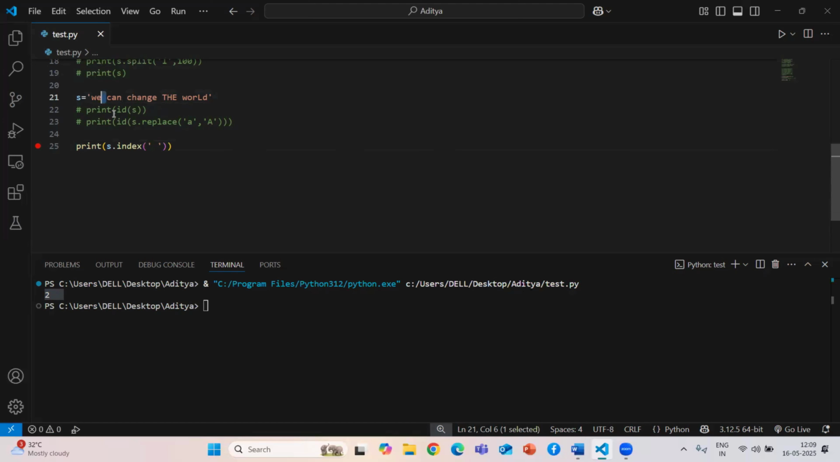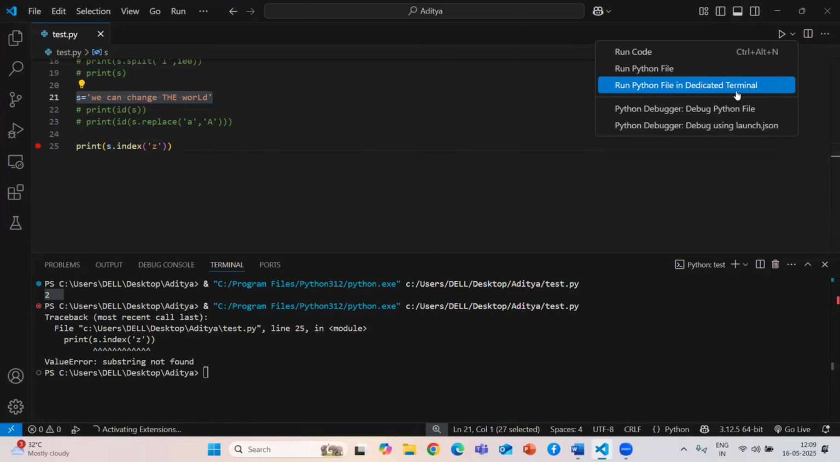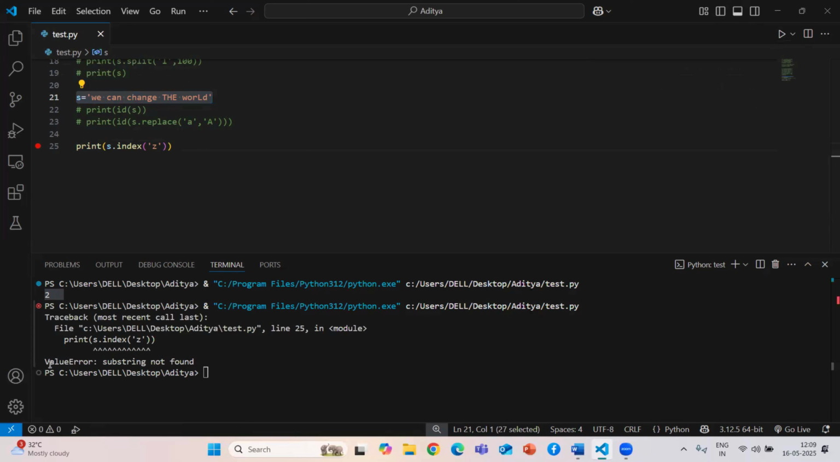Now I want to find the index position of Z. We know that Z is not present here. So what is the output? It throws an error: ValueError, substring not found. This is how we can search for your index position.